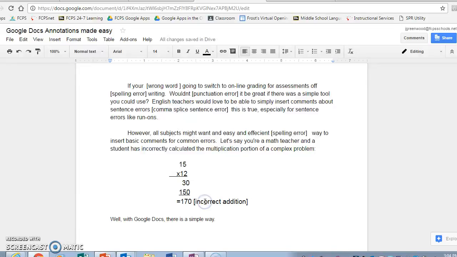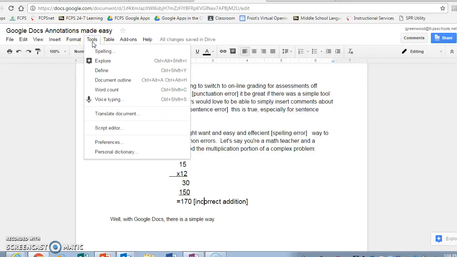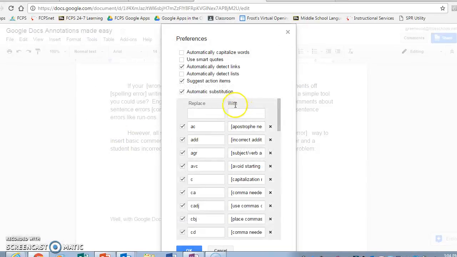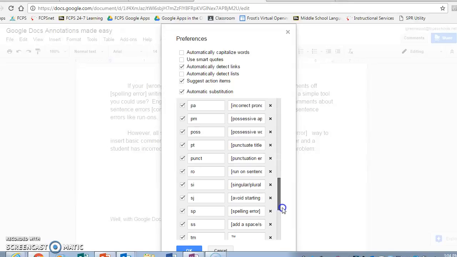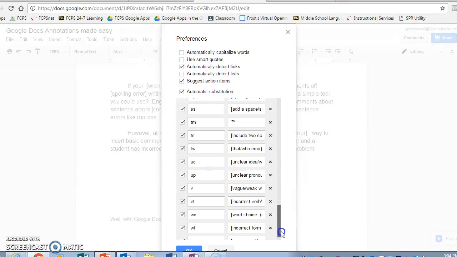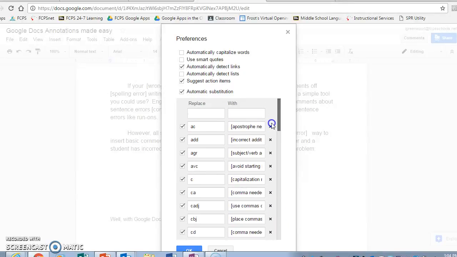All right, now you want to know how the heck do you do this? It's really quite simple. So in Google Docs, go to Tools, and when you scroll down, you go to the Preferences menu. And you will see this screen, which you'll notice I have put in all kinds of coding for a wide variety of grammatical errors that I see constantly in student writing. At the top, this AC means that, hey, they need to use an apostrophe for a contraction, and they need to remember that.